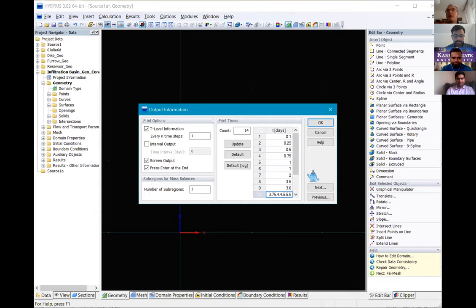4.5. So you can see that I'm asking for more outputs during the irrigation than during the redistribution, which is a much slower problem. I hope I didn't mess up anything here. Oh, I did here. Okay, let me send this. This was supposed to be 1.5. Two, 3.5. Okay, now let's see. Now we'll see.